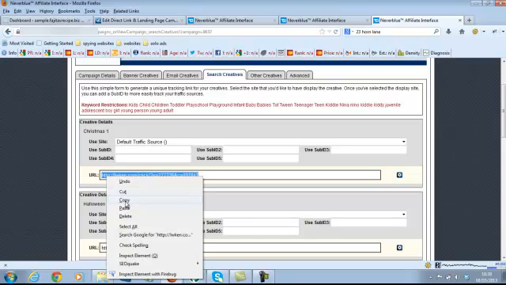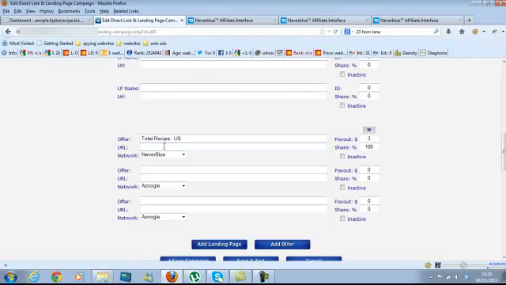So you just right click copy, and you go back to your tracking tool and paste it in, but you want to delete all of the numbers after the equal sign, because CPV Lab will give you a unique sub ID every time you get a conversion. So that's important to remember.